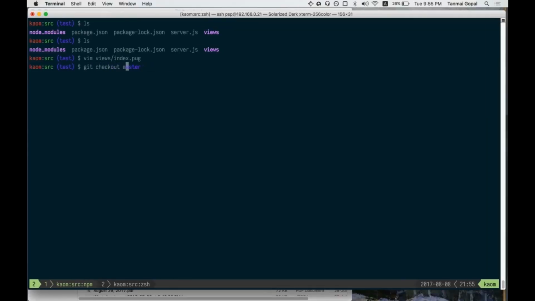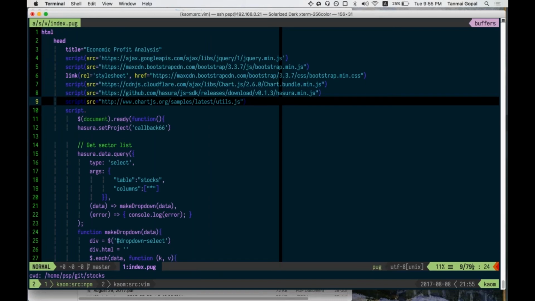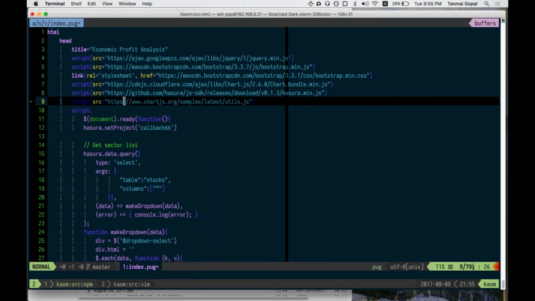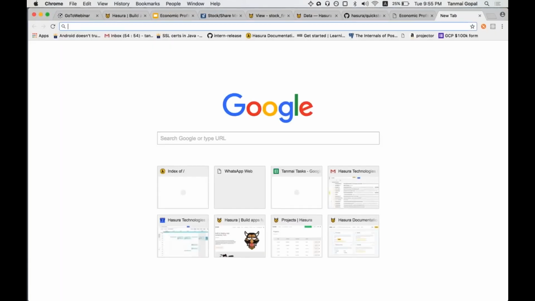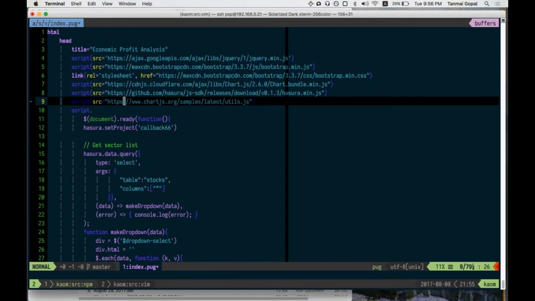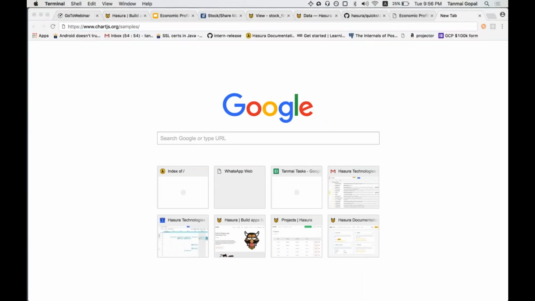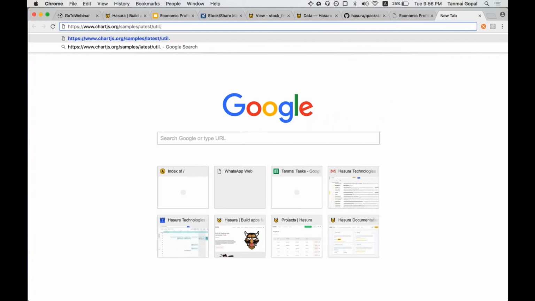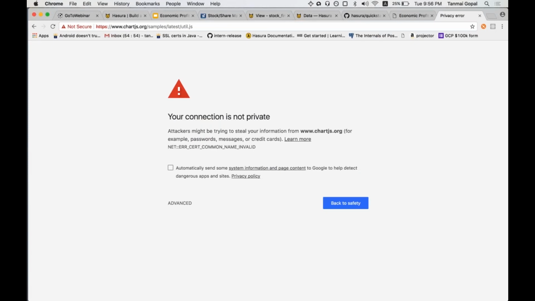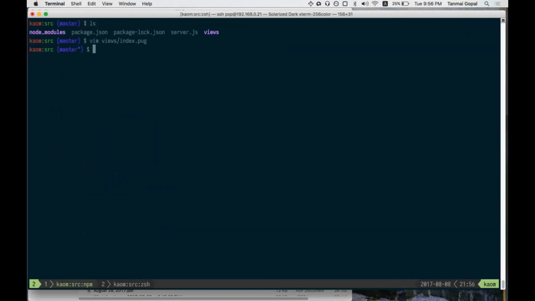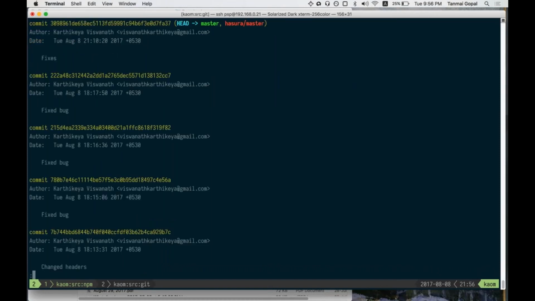I'm on the wrong branch, so I'm going to check out master. And now I'm going to edit the file here. This is HTTP. I'm going to change this to HTTPS. Let's see if that works. I can't seem to copy this on a Mac, so let me just type this in. Okay, it looks like Chart.js does not have an HTTPS part here, so I'm going to skip this and reset to my older commit, which is this.